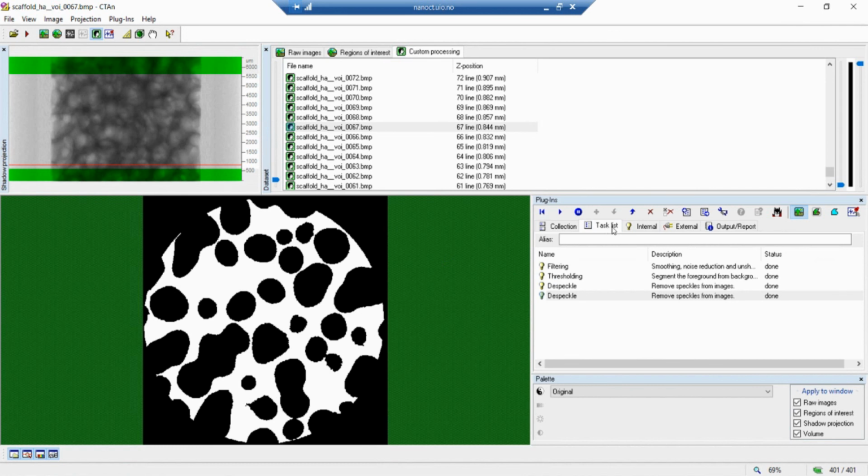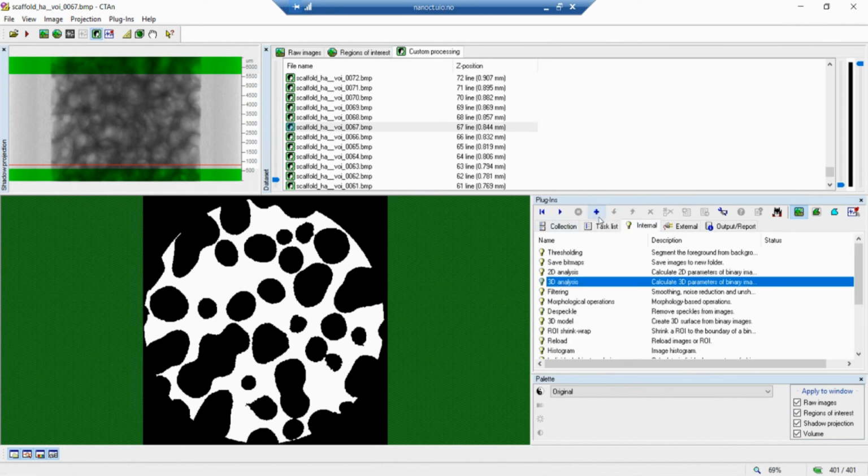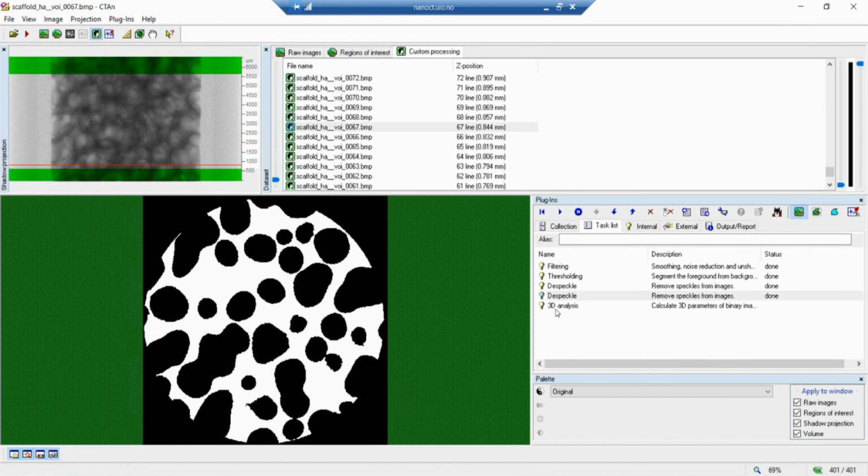Going back here, I forgot to add the 3D analysis, and now I have a task list prepared for quantification of the structure or the pores. So based on my interpretation, I can have the results for the thickness of the structure and the thickness of the pores. That is actually the separation that is given to me, and some other parameters that can be quantified.